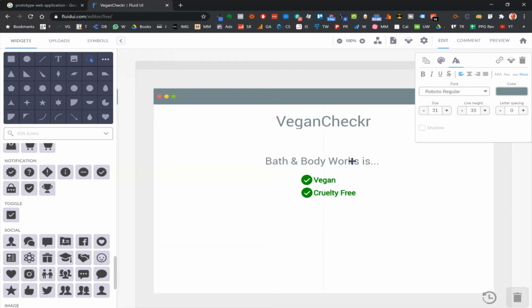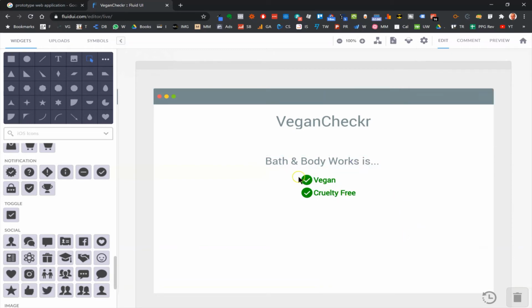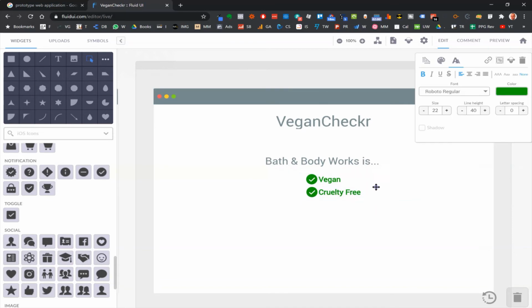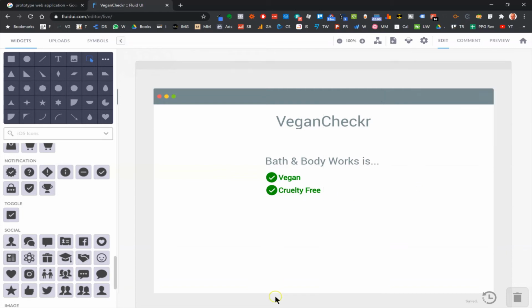And let's center that. Okay, I think we might want to just align that. I think that looks better, doesn't it? You see it's all aligned now. So it's vegan and it's cruelty free.